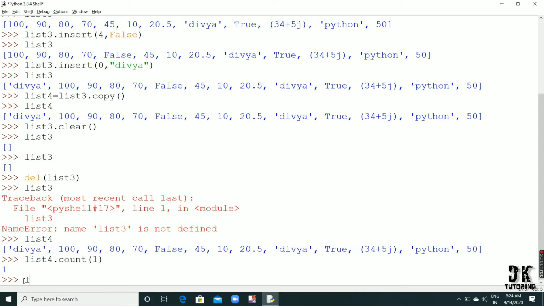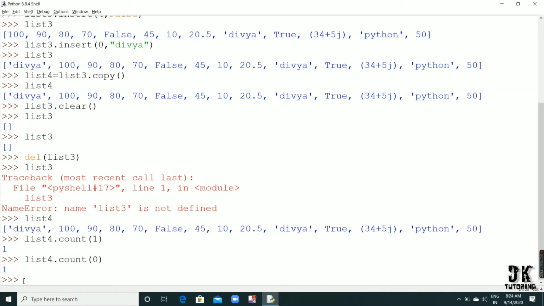If I write here list 4 dot count, I want to count 0 here, again it's giving me 1. Why? It is just because there is only one True. True is used to represent 1 here, and False is used to represent 0 here. That's why I am getting count 1 is 1 and count 0 is 1 also. If I want to count my name here, list 4 dot count Divya.